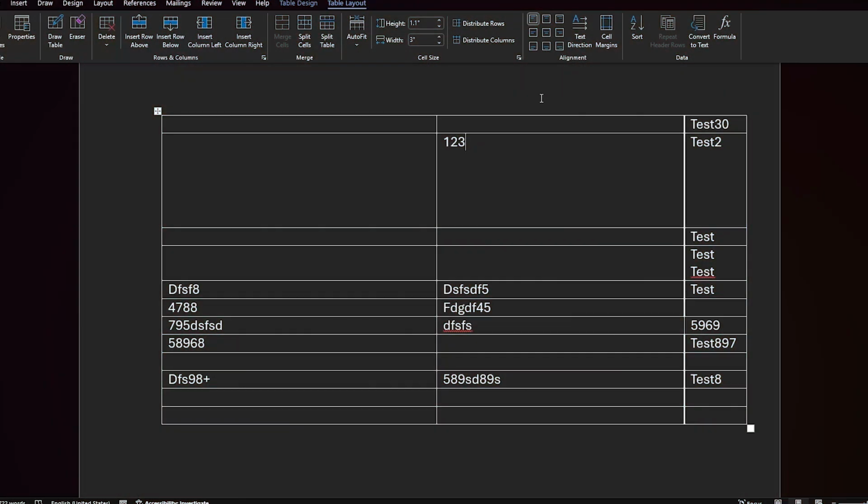Alignment part is a cool option too. As an example, I just type a bunch of numbers in here. If I press text direction, this happens. The text direction will be changed.